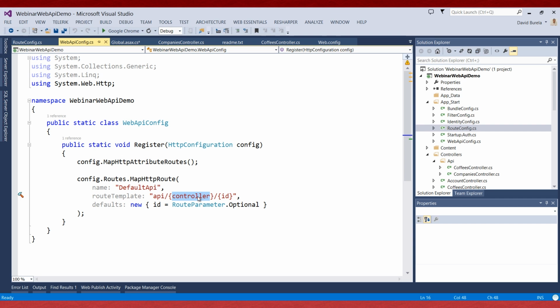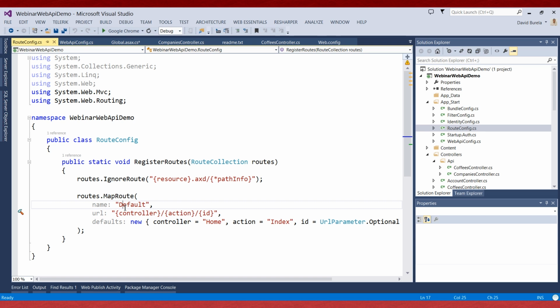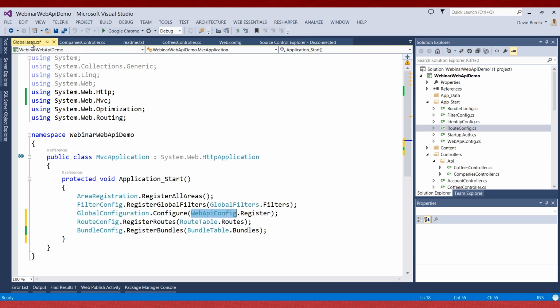If we try and hit our MVC controller and we just type in /coffee/index, it'll try to hit this. That won't match, so then it'll fall through and hit the next route configuration, and it'll go /coffee/index, and everything's going to work correctly. Now that's the only tricky thing about the whole Web API thing, just making sure that you have the Web API configuration before the MVC configuration. That's the only tricky thing.